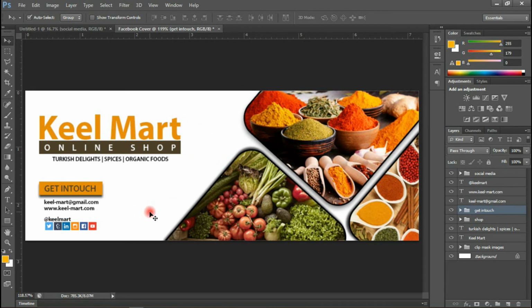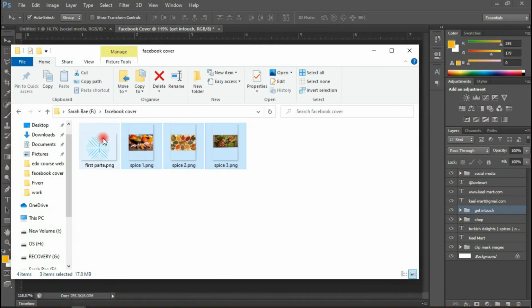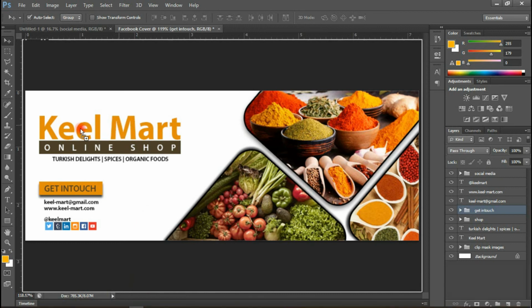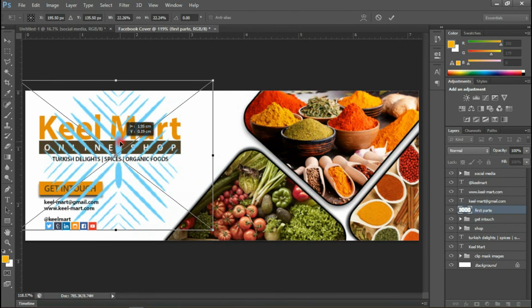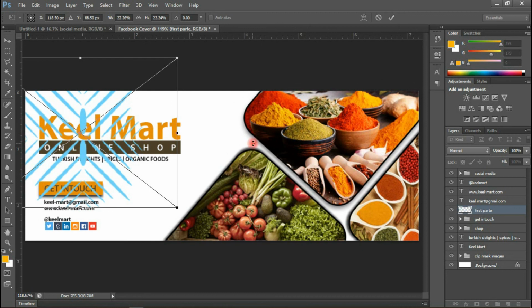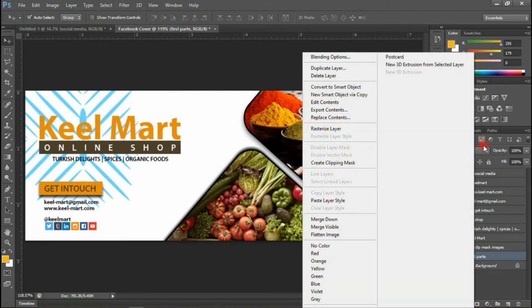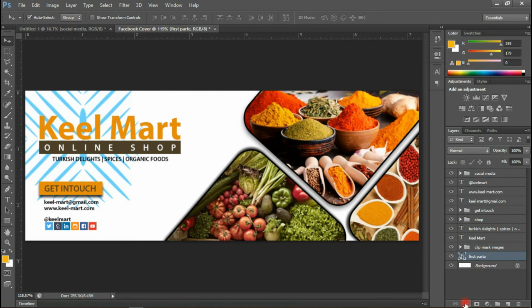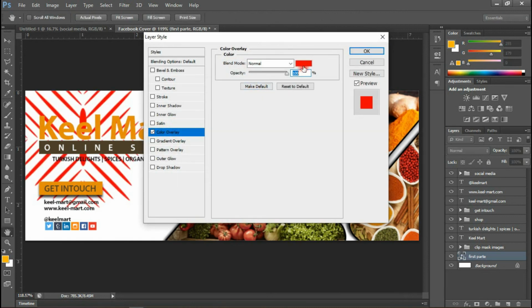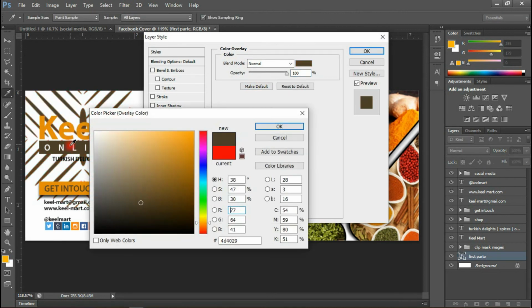Let me quickly do the importation of our pattern design that I showed you guys. This is it. So I'm going to drag and drop this in here. Actually, I'll be duplicating this, so let me place this one here. Let's hit enter. I drag this beneath all the layers, and I'm going to change the color of this. So coming to my add layer style, click on color overlay, and let's quickly change the color to something simple.